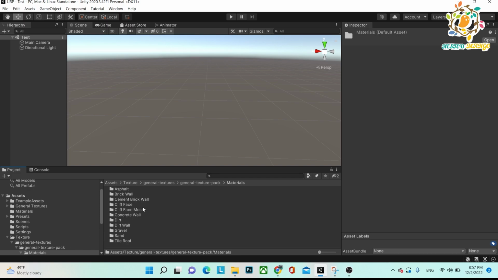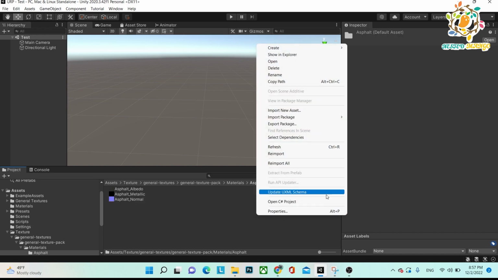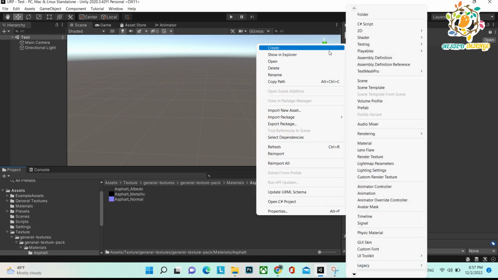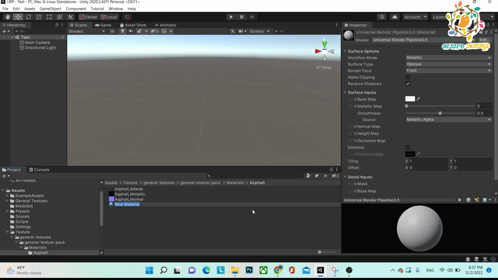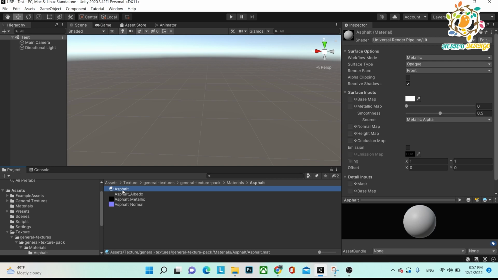Okay, so let's suppose we want to check out asphalt. This is the base, metallic, normal. What we have to do is just go and create, and here you can see material. Just click on it and name it asphalt. So this is your material.